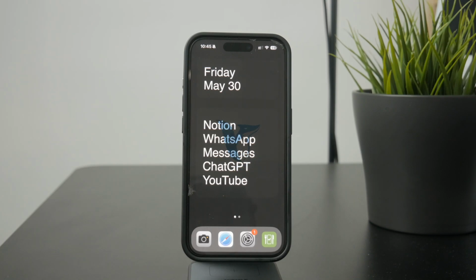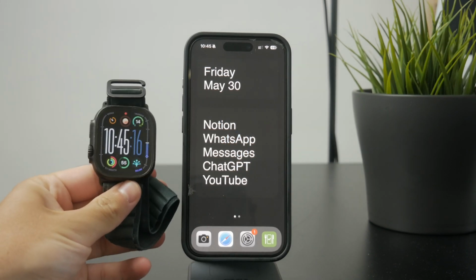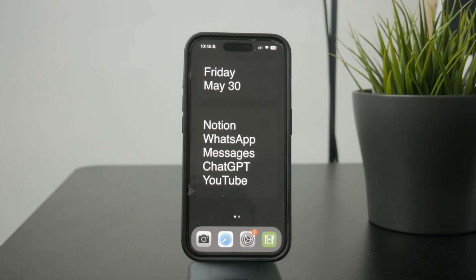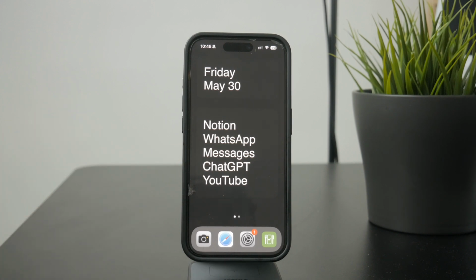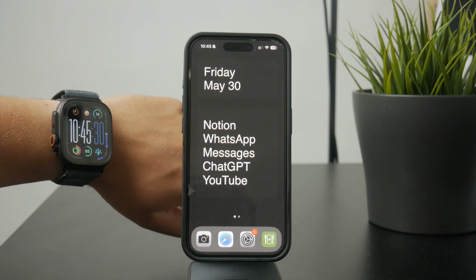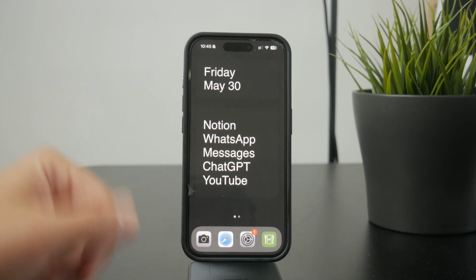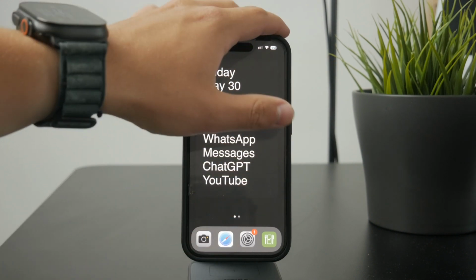So this is how you can use the motion pointer on the Apple Watch. Motion pointer is an accessibility feature which you can enable on your Apple Watch, and a cursor or a pointer actually shows up on the screen of the Apple Watch, which is very useful because you don't even have to touch the screen if you don't want to. So it's a great feature if you need it.